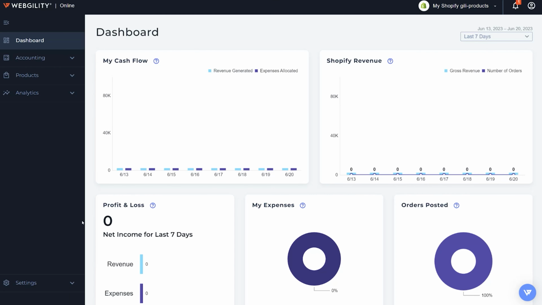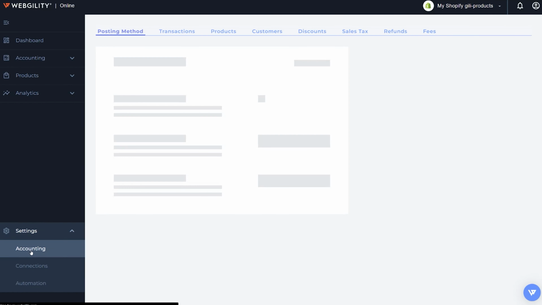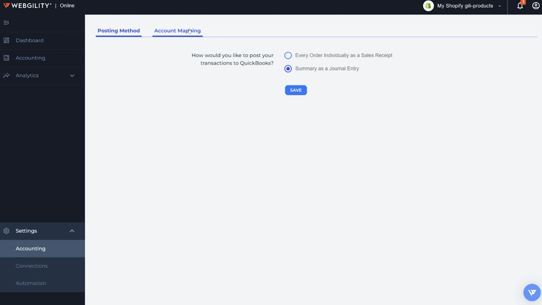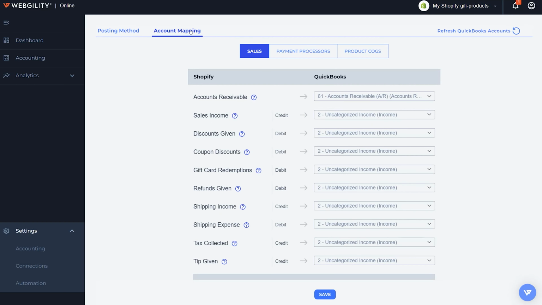To turn on journal entry posting in Webgility Online, navigate to Settings, Accounting, Posting Method, and then select Summary as a journal entry and save. This should change the headers in the accounting section significantly for you, as you're no longer editing things like transaction details and information. And instead you'll be met with a tab to select your account routing for a number of options in QuickBooks Online, along with payment processor settings.